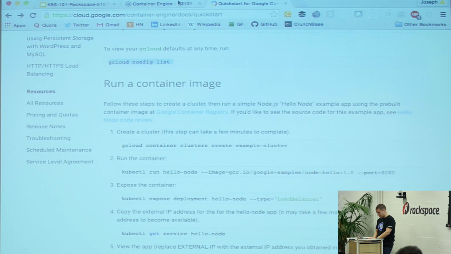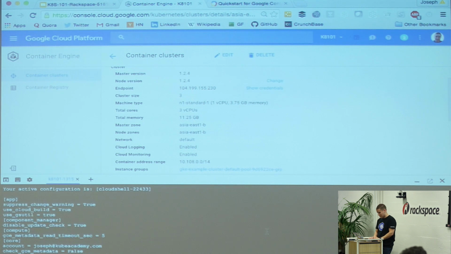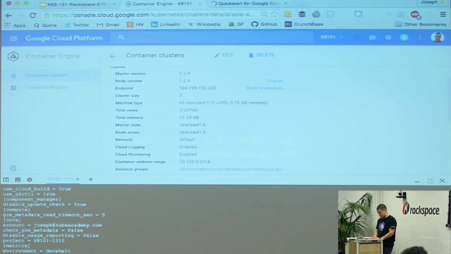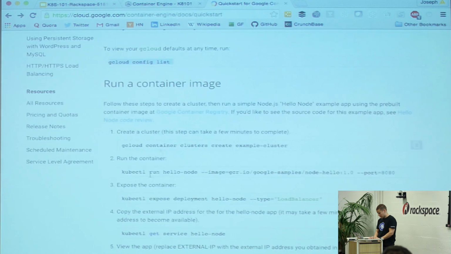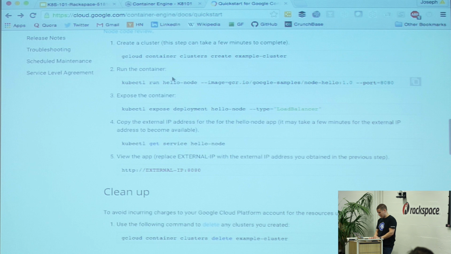I can see my config list here, which is basically giving me the breakdown of my Google Cloud components and the project name. So mine is K101-13-15, which you should remember. And from there, I can go ahead and basically create a cluster, which I already did, and then I can go ahead and run a container.